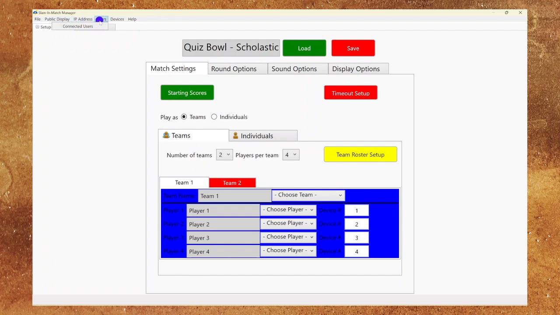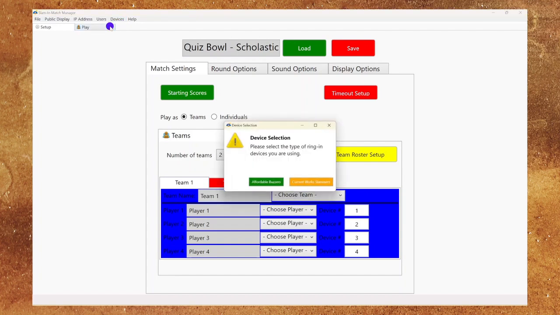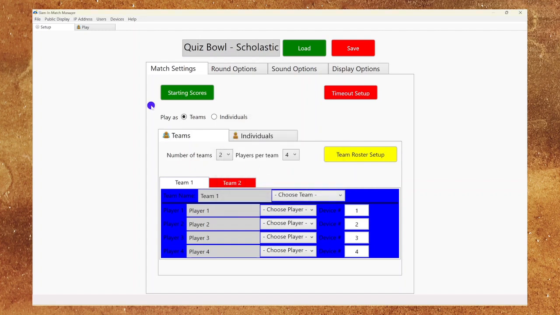IP address and users are not things that you're going to worry too much about, but devices are something that you may be concerned with if you got the old slammer boxes. So I'm going to go ahead and open this up, and if you've got the old Slam-In boxes that have the 9-volt batteries, the rectangular boxes, the current work slammers is what you're going to want to select. If you have our power grip hand triggers or our dome buzzers, you're going to want to select affordable buzzers as your device. So I'm going to go ahead and do that for our affordable buzzers.